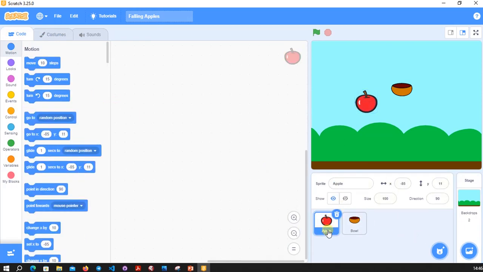So I'm going to start with the code for the apple. I'm going to code our apple, and then I'm going to finish off with our bowl right here. I just want to make our apple a bit smaller by changing its size right there. So I have an apple now, and it does not move. Both the apple and the bowl are not moving.